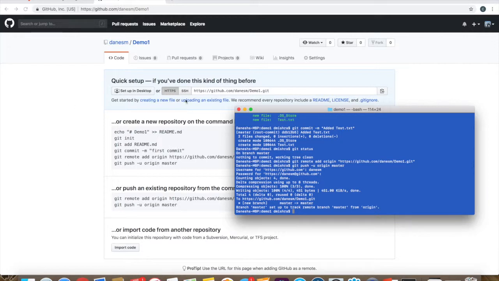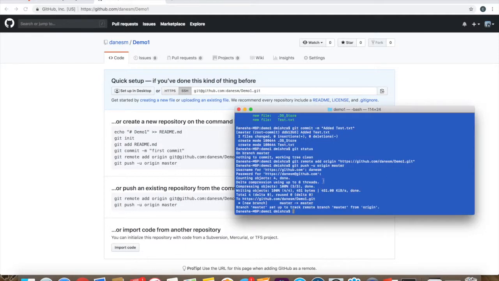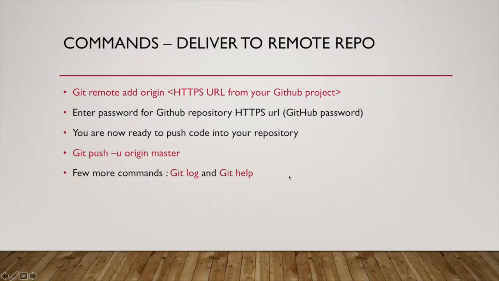The key advantage would be if you use SSH URL, then you basically don't need to give this user ID and password every time. You just need to set up the SSH key once, and then your computer will know, and GitHub will know that this user is secure and valid for this account, and it will let you push code seamlessly. We will do that as well, but let's go back to our slide.